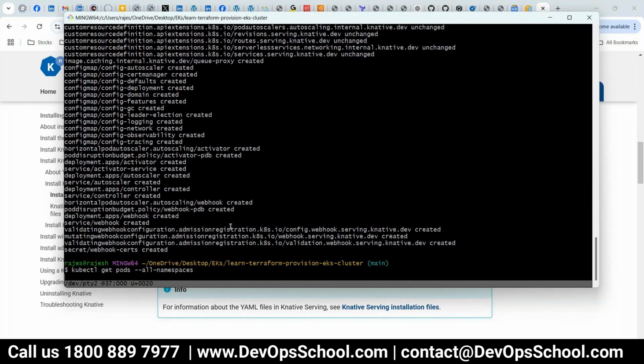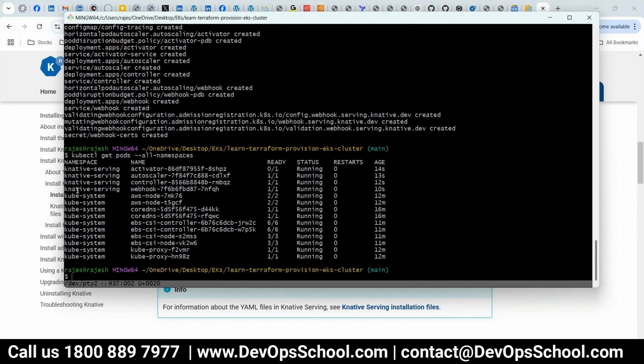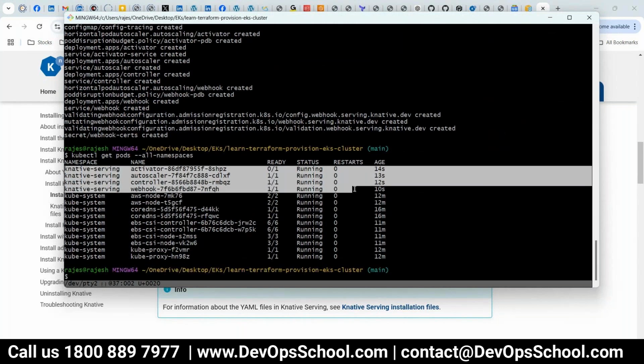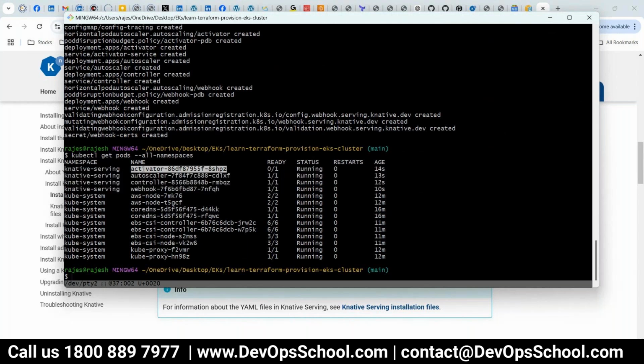See here. So these are the pods. Understood? And this is the activator. Remember the slides which I was showing you? Activator, autoscaler, controller, and webhook. So these are the four components of Knative Serving.